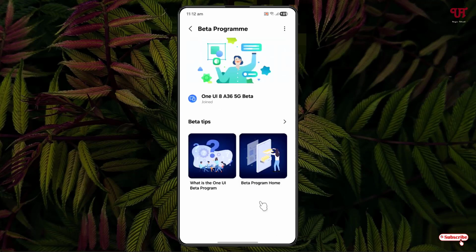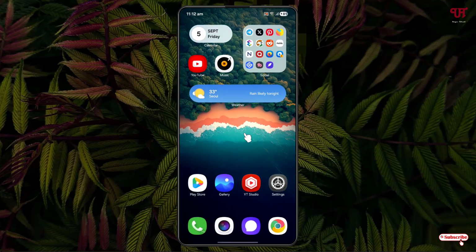So by using this method, you can easily apply and join Samsung's One UI beta program in Samsung smartphones and tablets. If you never knew about such cool tricks, then you should definitely give it a try.